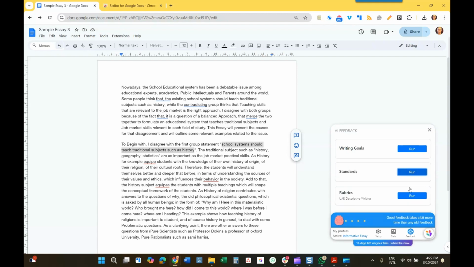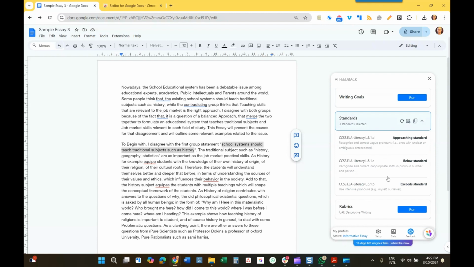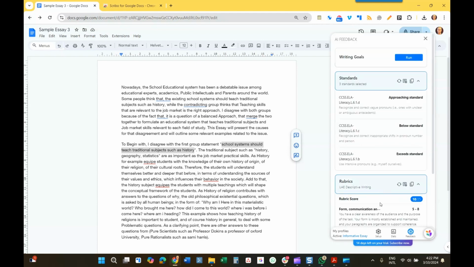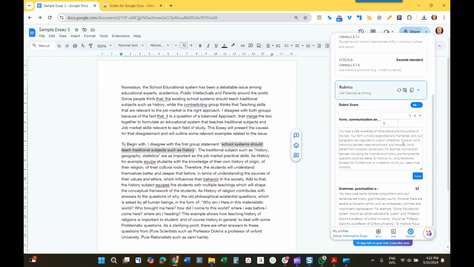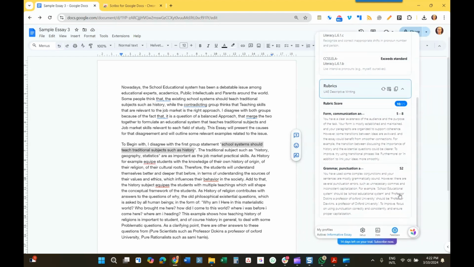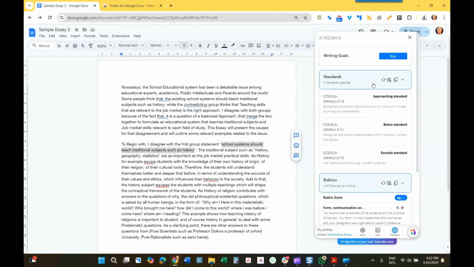You run the standards. So first of all, we'll do a standards assessment. There we are. Approaching, below, and exceeds. Interesting. Let's run a rubric. This is a grading. Now you can change this. This is really cool. You don't have to worry about what's wrong. Change it, fix it, add to it, save it. You're still in control. We never take anything away from a teacher. You are the most important piece in the network.